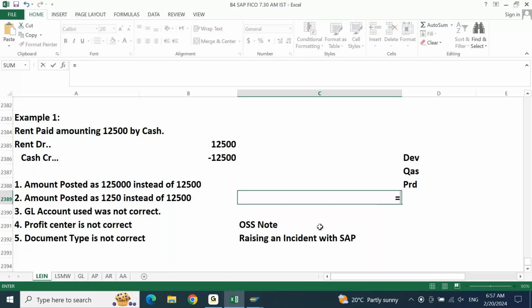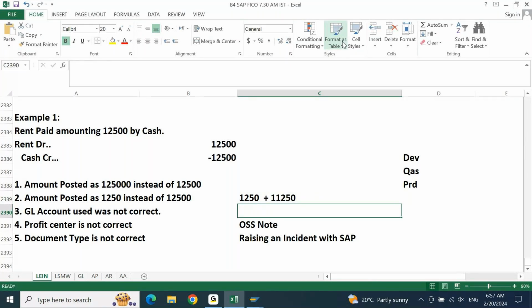It is equal to 12,500 minus 1,250. This is your 11,250. So 1,250 is already posted, and then I'm going to add 11,250. I will ask the user to post, or I will post if I am the user, the balance amount of 11,250, so that the total becomes 12,500.